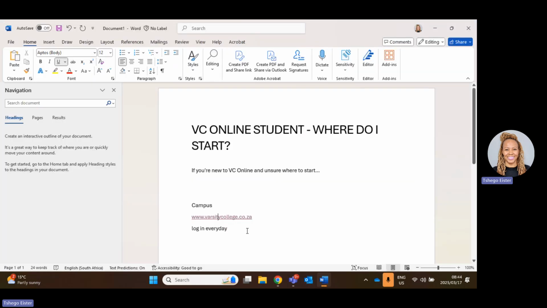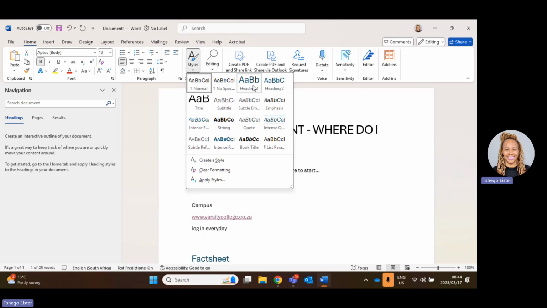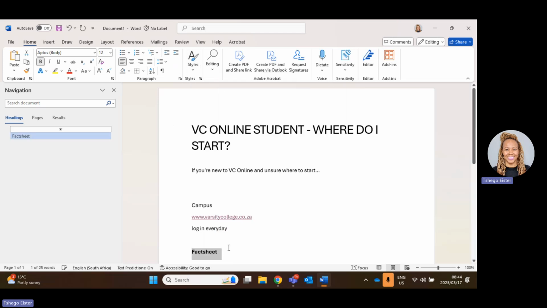So let me write here that the first thing that you would need is the fact sheet. And what I'm going to do is, just give me a second. Just want to do this, and then I'm going to update that to heading 1.